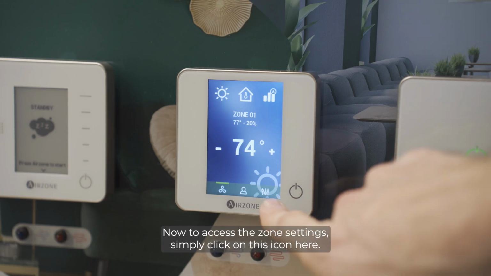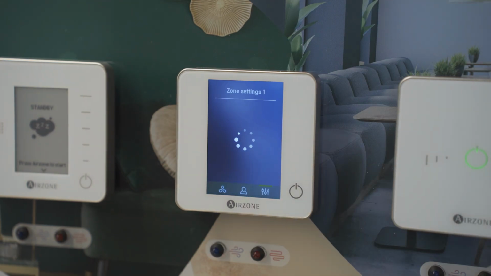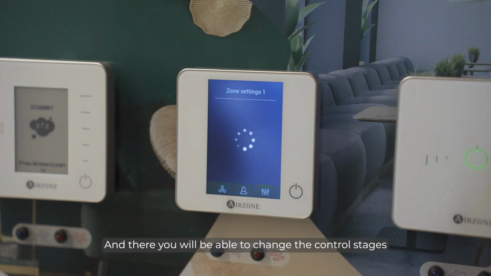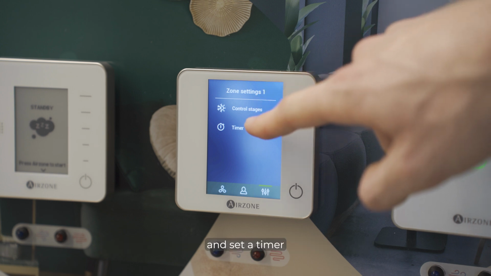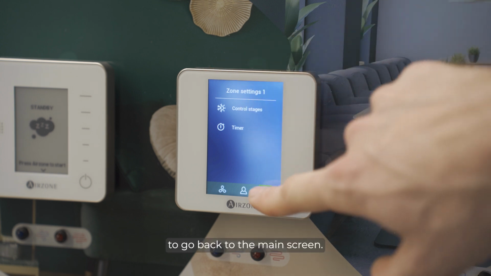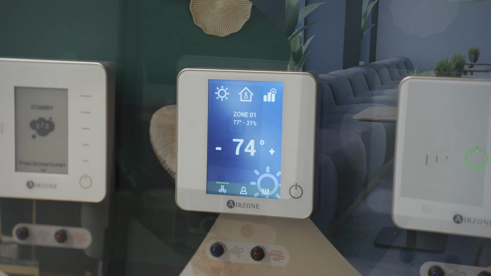Now, to access the zone settings, simply click on this icon here, and there you will be able to change the control stages and set a timer. To go back to the main screen, simply tap on the same icon again.